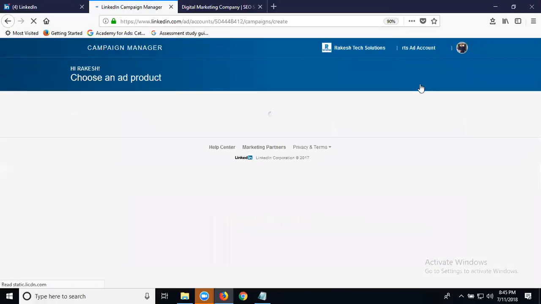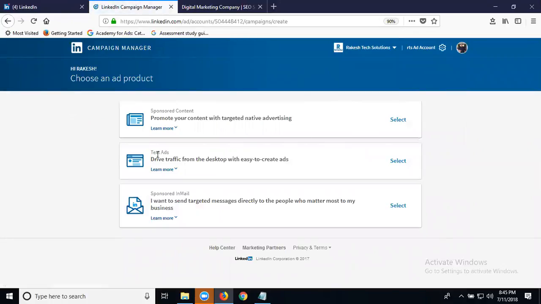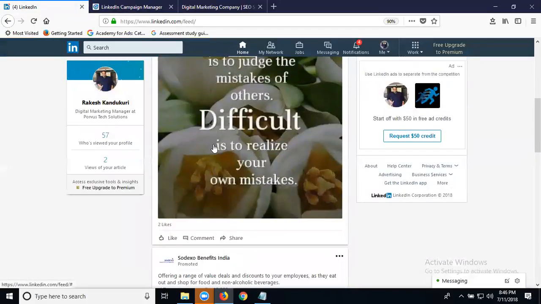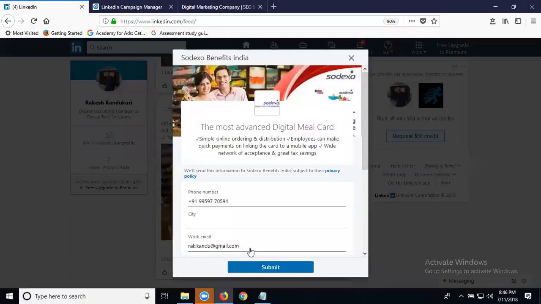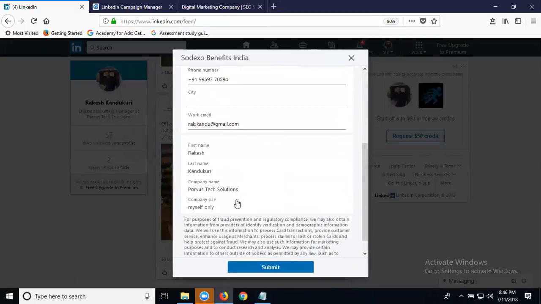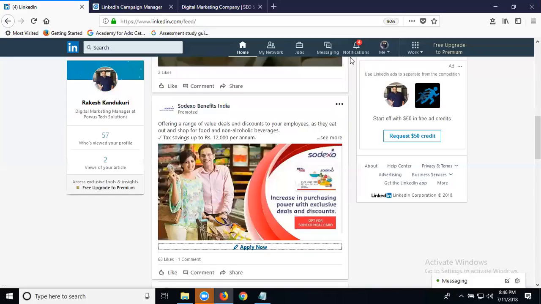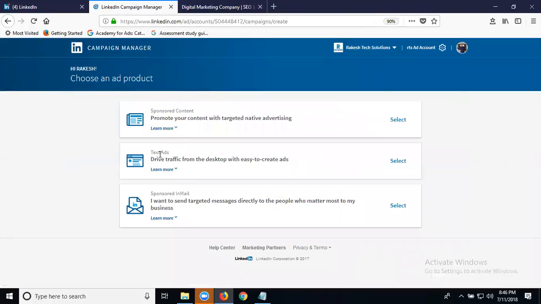In this one, we go to the option called text ad. That is called drive traffic from the desktop with easy-to-create ads. The ads will be shown like this. Go to LinkedIn profile. Here they can show an option like this. See the benefit of being promoted. When they click, an option will be there to apply. Now they're going to our website. In this form, I can drive my traffic to our website.